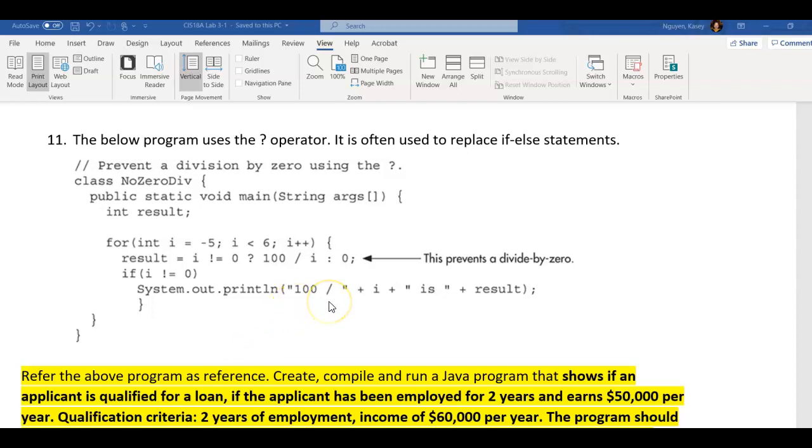In this video, I'm going to talk about CIS18A Lab 3 Exercise 11. This exercise requires us to use the ternary operator. You are not to create the example program. You can run it to test it, but the actual requirement is for us to create the bank loan application.